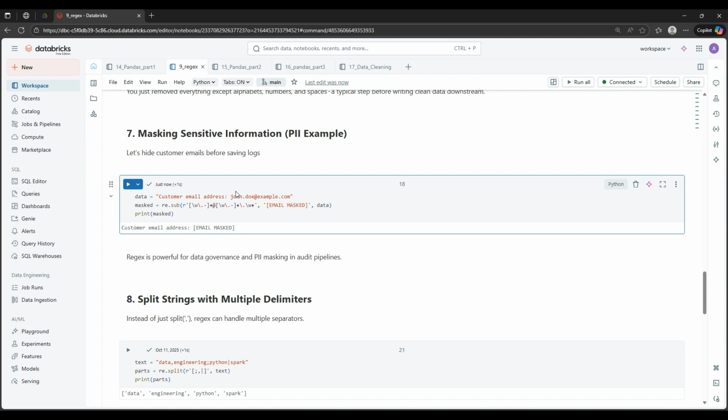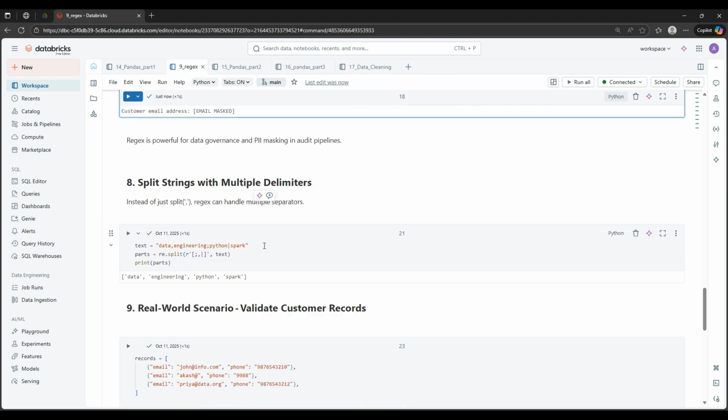So customer email address, wherever you get an email pattern, these are all common patterns. You just don't need to discover everything always. You will get an email pattern very easily. So the email pattern is then replaced with masked.